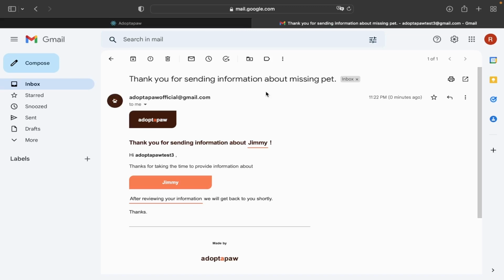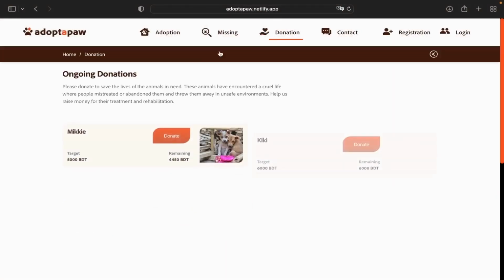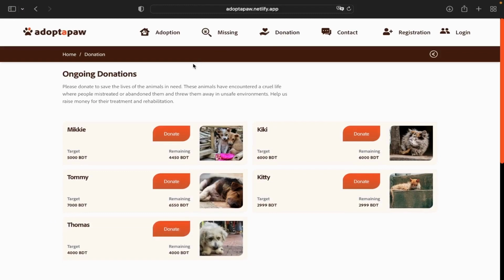Now, we'll have a look at the donation page. On the donation page, we can see all the ongoing donations. But we have to be logged in to donate.